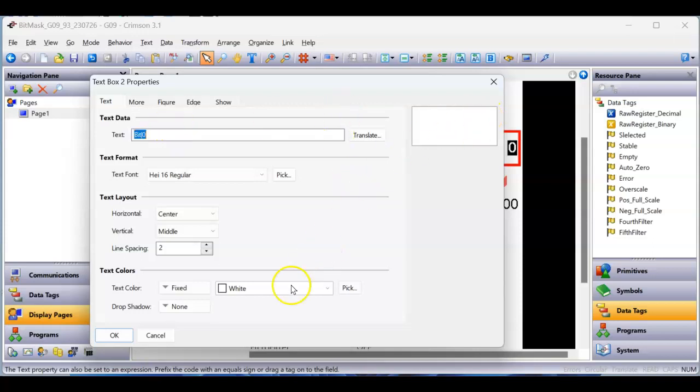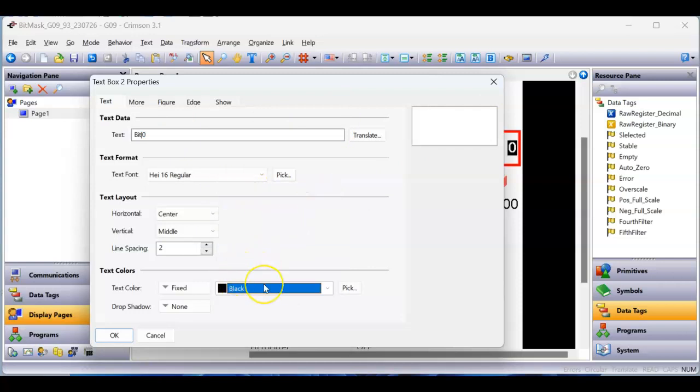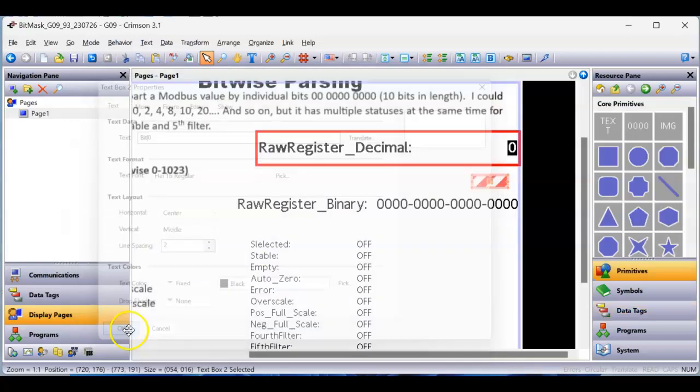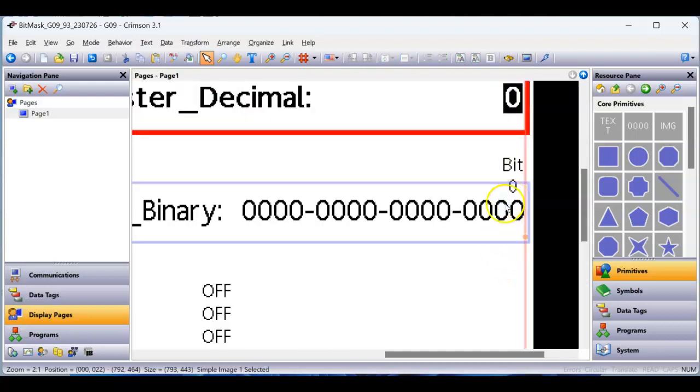It kind of blocks it out here because I have the background is white. That's why you don't see it. So I'll change the text, not background, but the text color to black. Boom. And now if I make this guy a little bigger, perfect. So that is bit 0 right there.